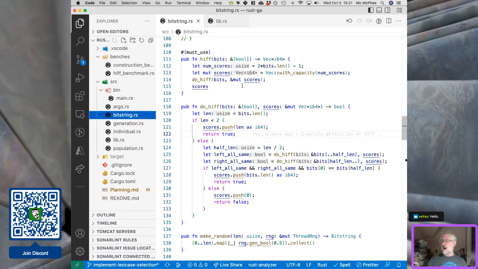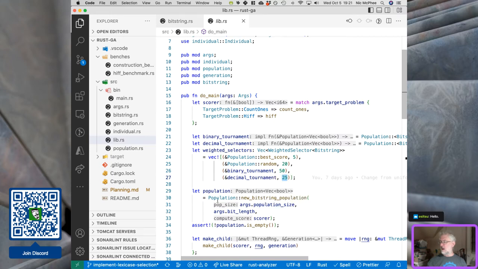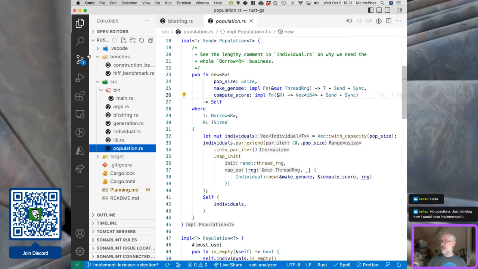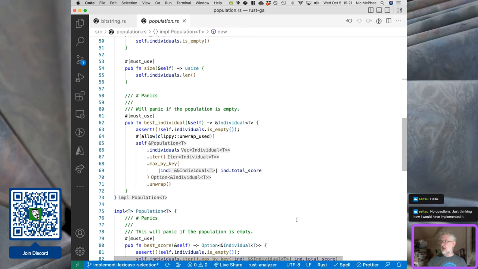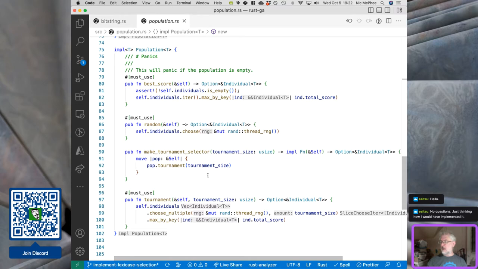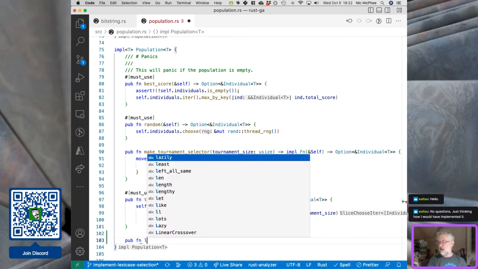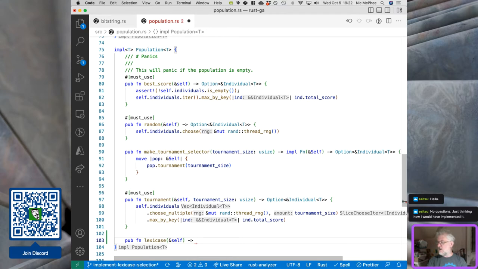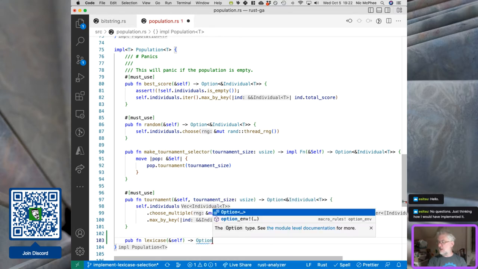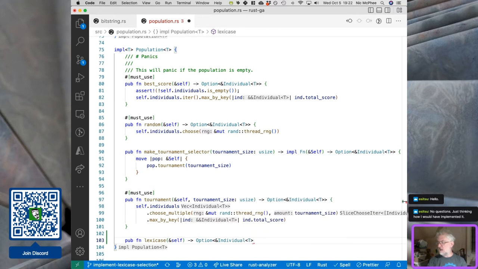So, where do I have... population seems to have the selectors. Okay. Wasn't sure where my selectors had wandered off to. So population, yeah. So we've got tournament selectors. So we would probably want to implement lexicase in here. So pub fun lexicase self, and that'll return an option reference to individual of type T. Boom.